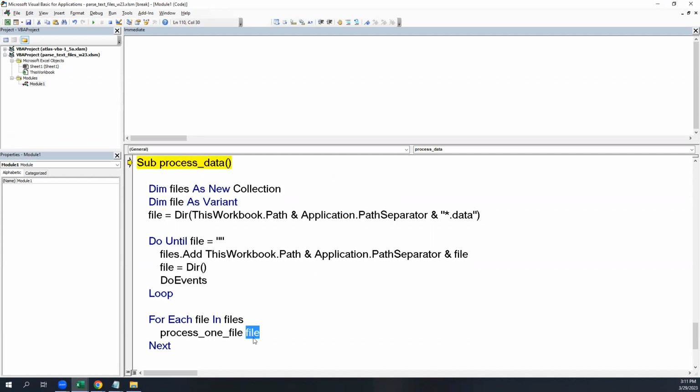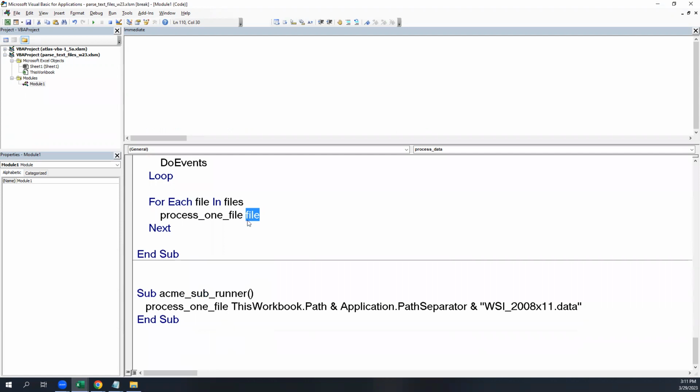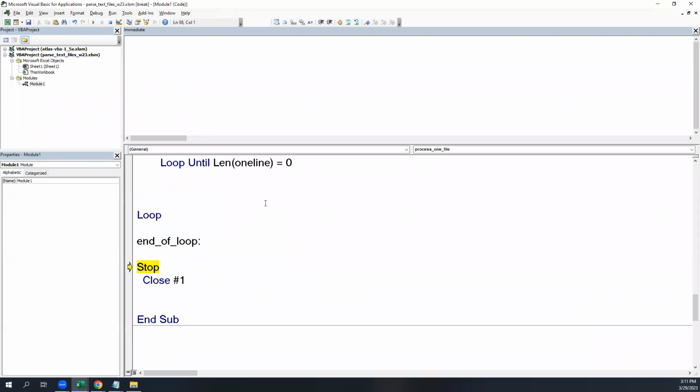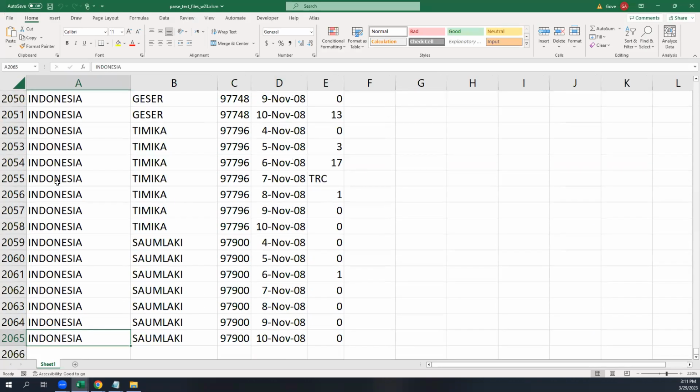We're going to get a type mismatch. So this must be a variant, and I'm expecting a string down there. Let me just convert this to a string. CStr, convert to string. And let me get rid of my stop statement. I think that's run. Yeah, now I've got over 2,000 lines.